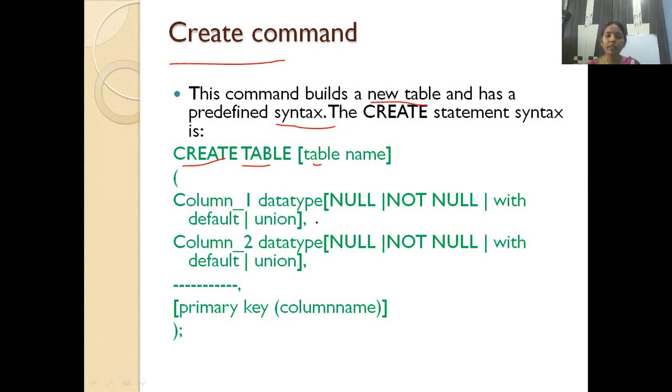Next, column 1 and data type. Column 1 is the name of the column. Data type is nothing but the type of data you are going to store in this column. For example, I am going to create a student table. For the student number, the column contains what? 101, say a hall ticket number. Now 101 means numbers.